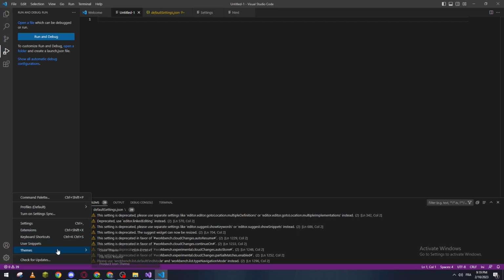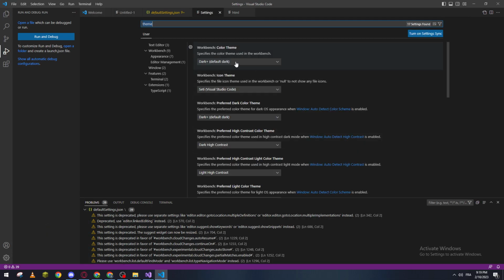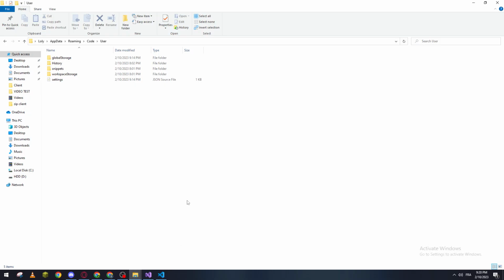For example, you changed the settings from here. Let's go, for example, to settings. Here you change the color. So basically what you have to do is just change it and then go to here and to User. You will find the settings here actually changed.